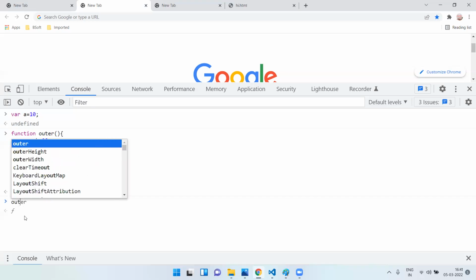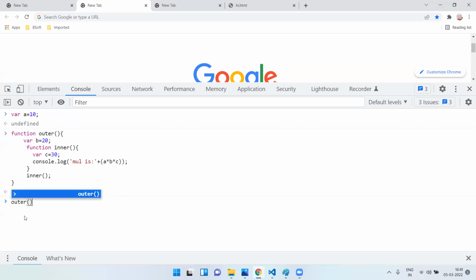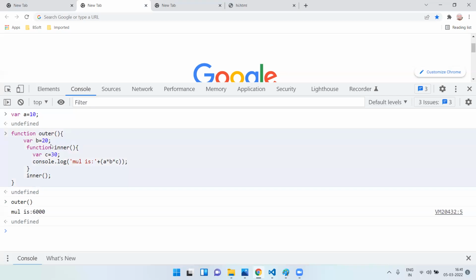What will the output then? Outer, what will the output? It is 6000. Yes or no? This is due to what? This is the closure concept. What is closure? That means if a variable is just outside this function, but it is in the scope of its parent, then it can be used inside that function. That is called a closure. Now, same thing we are going to achieve in function currying.